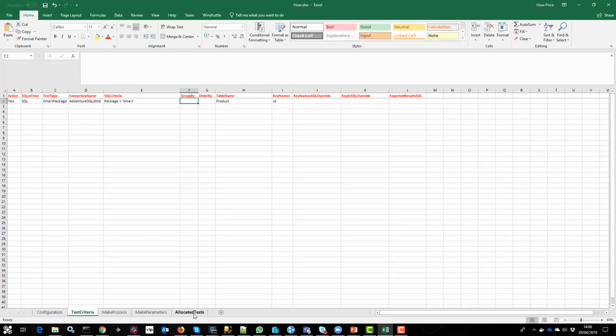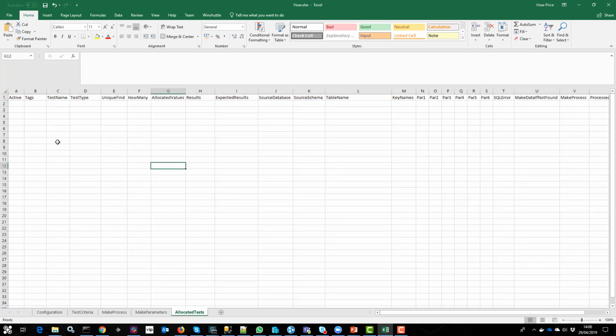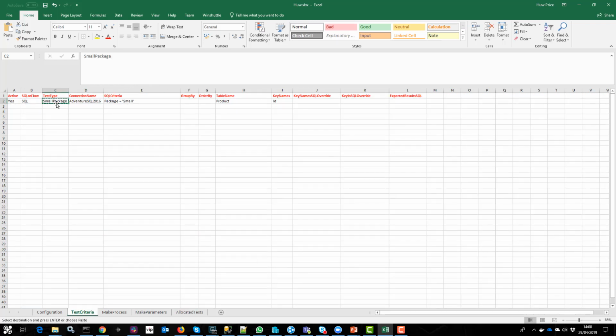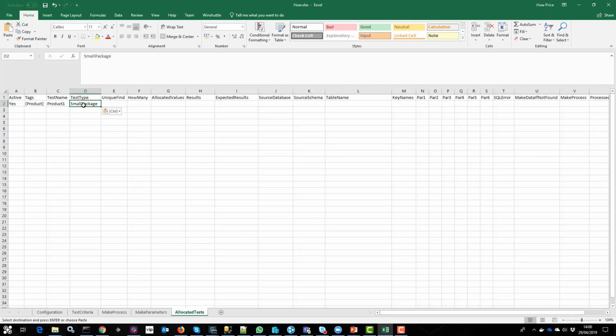Now I need to go and create some allocated tests. So what I'm going to do is come in here, I'm going to say active. I'm going to set this tag to product because I might want to actually run my allocation just associated with specific types of tests. I'm going to give this a test name, product 1. Now the test type is again coming from my test criteria, which is small package, and I'm going to pop that in, and I'm going to say unique find yes. Now that means this test is going to uniquely allocate the ID to this specific test. I'll show you how that works a bit later.